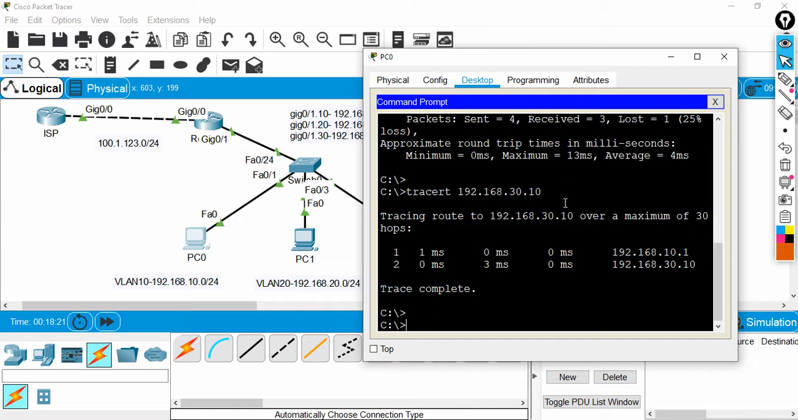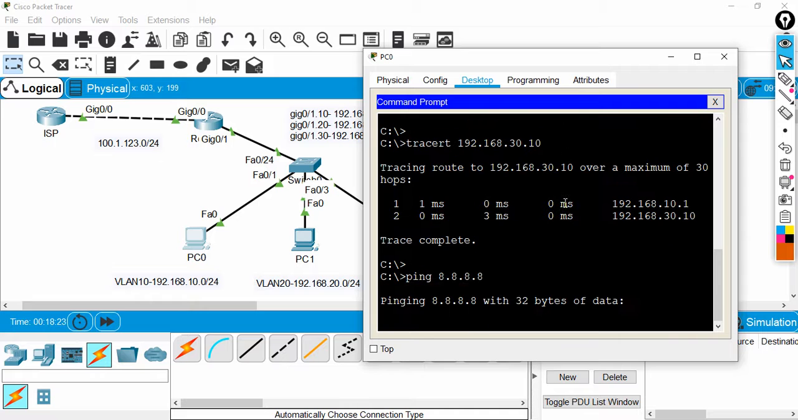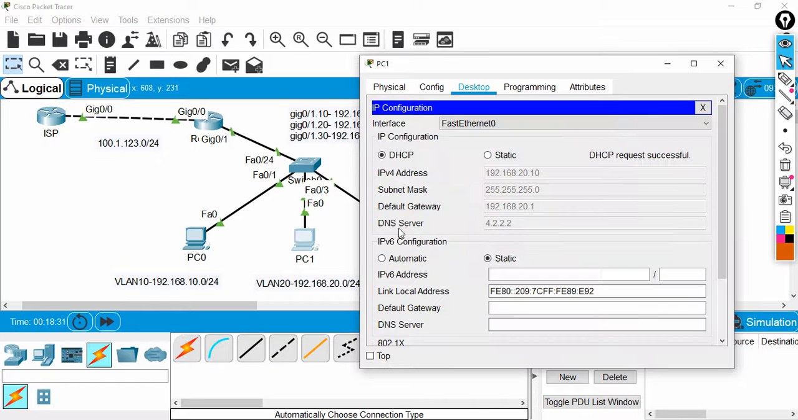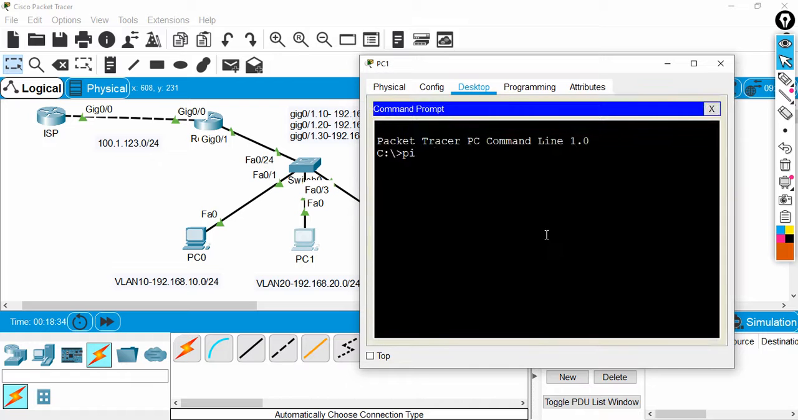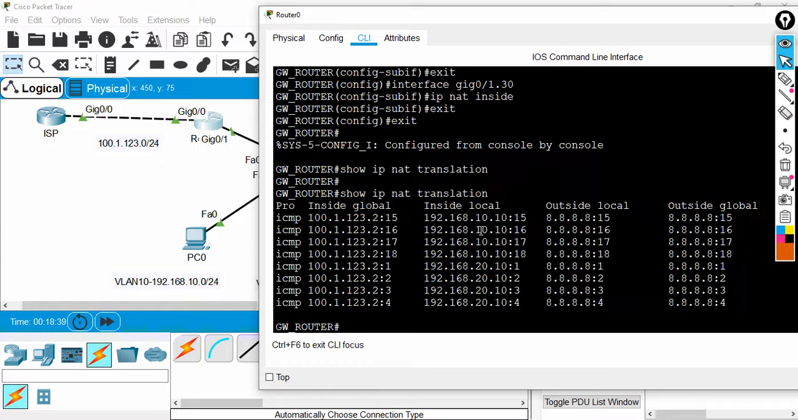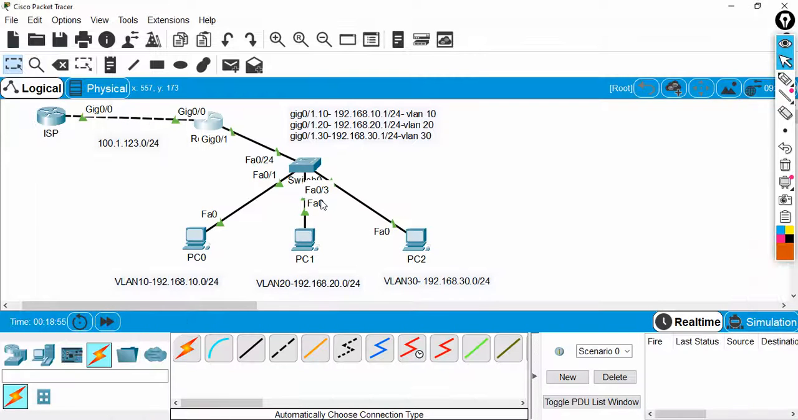So let me try to make a connectivity towards the public network. Yes, I'm getting a reachability. Also, let me try to make the connectivity from the second PC. Yes, I'm getting a reply. So let me check the translation table. There you can see we are using 100.1.123.2 for the public translation, and both 192.10.10 and 20.10 are using the same address. So this is how you can perform the interVLAN routing by tag-based method by using a router and perform the NAT.